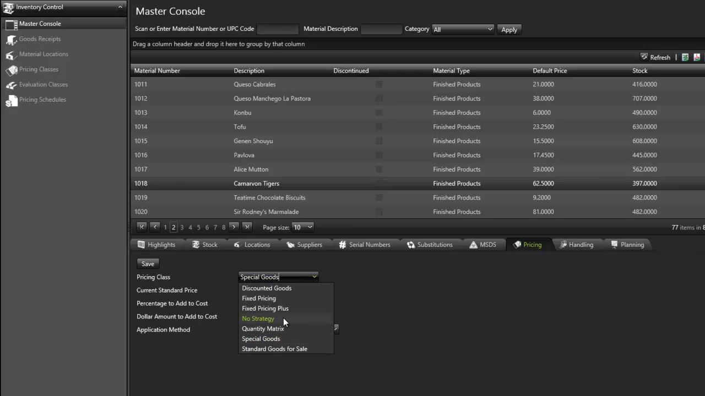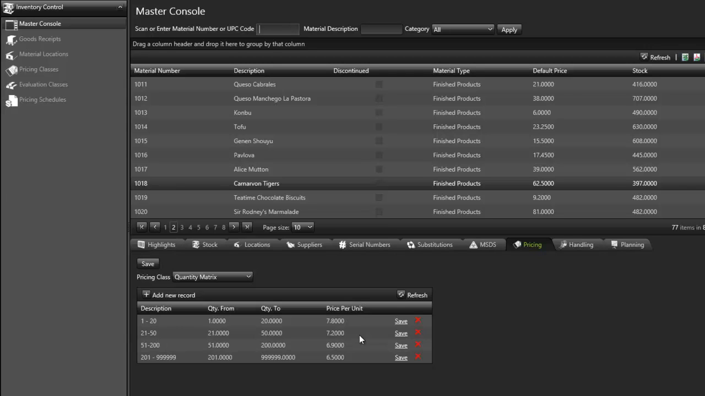Another strategy I can have is a matrix, meaning that if somebody wants to buy a certain quantity of an item, they pay a different amount. So for this particular item, I said that between 1 and 20, it's $7.80, 21 and 50 is $7.20, 51 through 200, $6.90, and then anything over that is $6.50. So again, this is the particular item that I'm looking at. I choose the default strategy, the default pricing class, and associate that with the item.